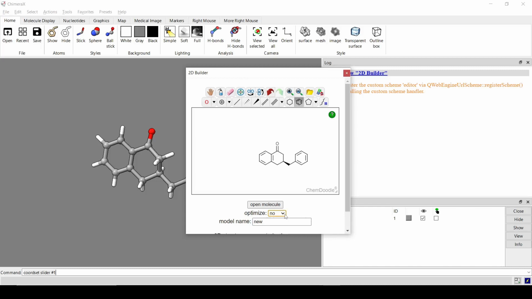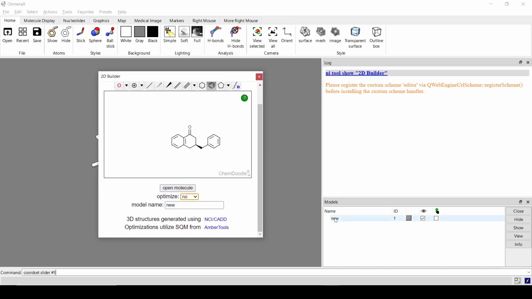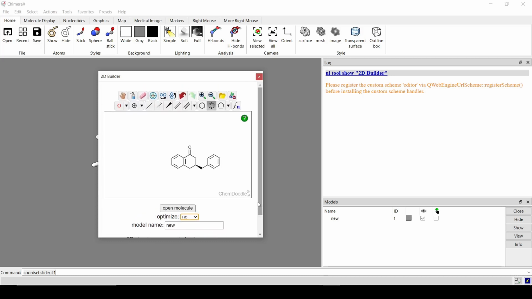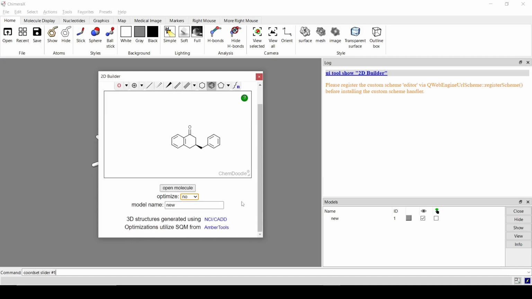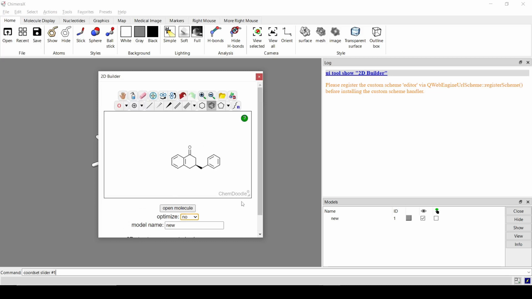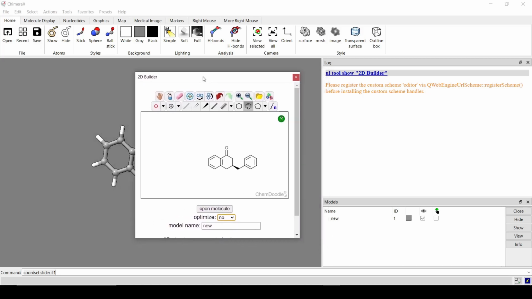And you can also choose to optimize it with one of these semi-empirical methods. You can choose the name, so by default the name is just new. And the 3D structure is generated using this NCI, National Cancer Institute, web API. So you do need internet access to be able to use this. And also that web API is more targeted towards pharmaceutical compounds. So pretty much this only works reliably for organic molecules. I have had a few organometallic compounds work, but that's few and far between. I would try and use something else for that.